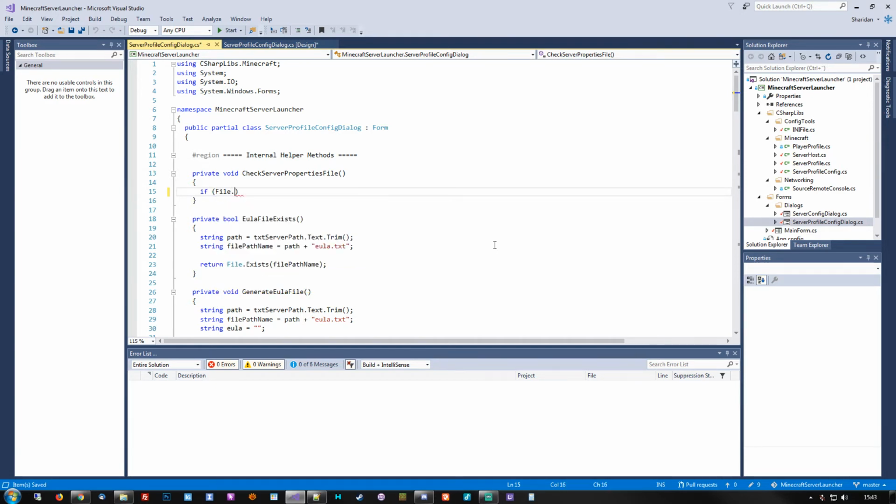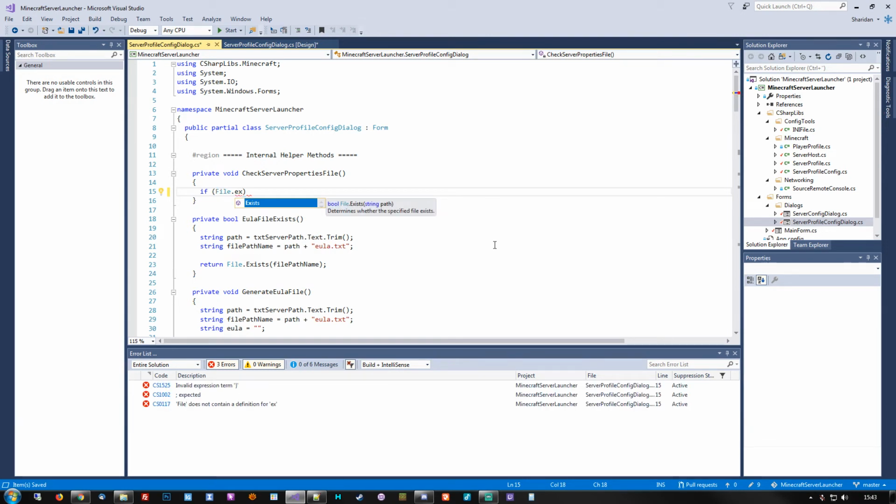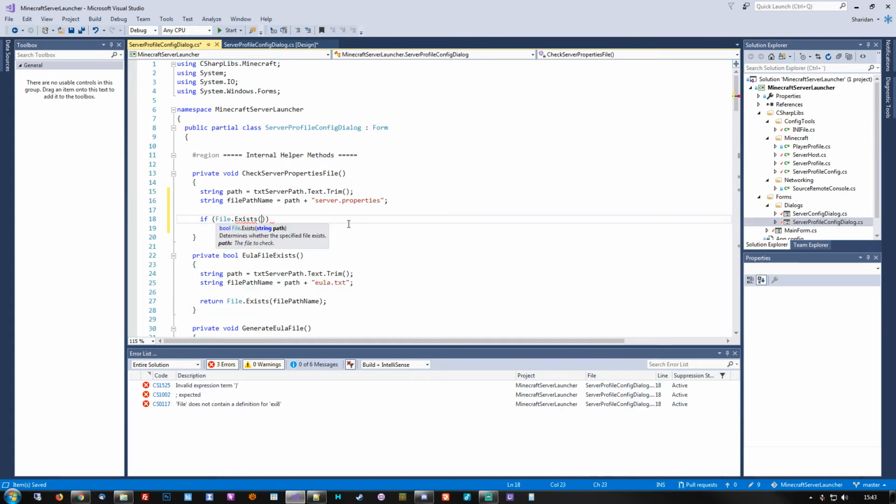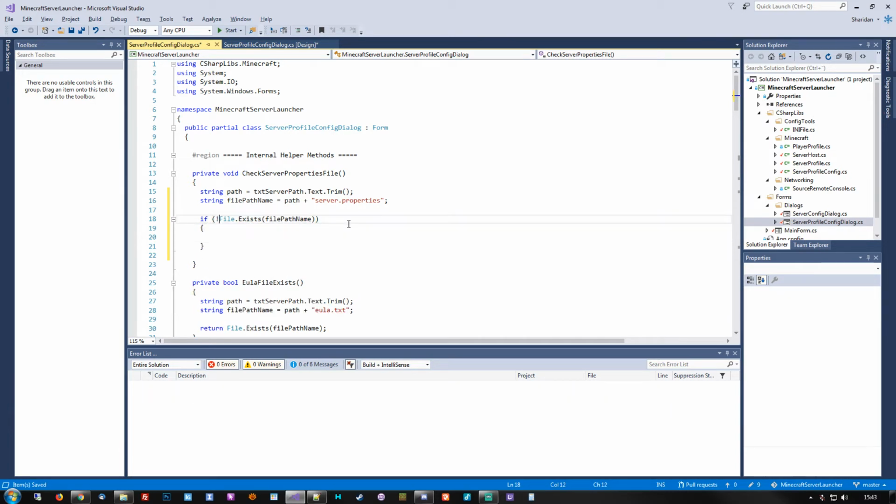First of all, we need to check whether it exists. So let's grab the path and the file name. In this case, it would be server properties, like so, and then check if it exists. If it doesn't exist, then we need to create it with some kind of default setting.